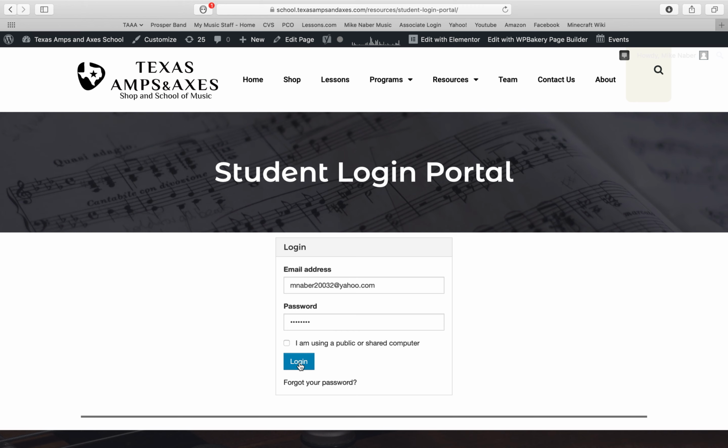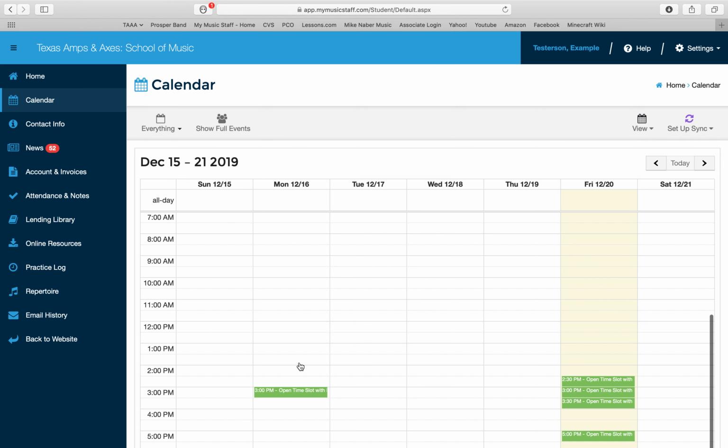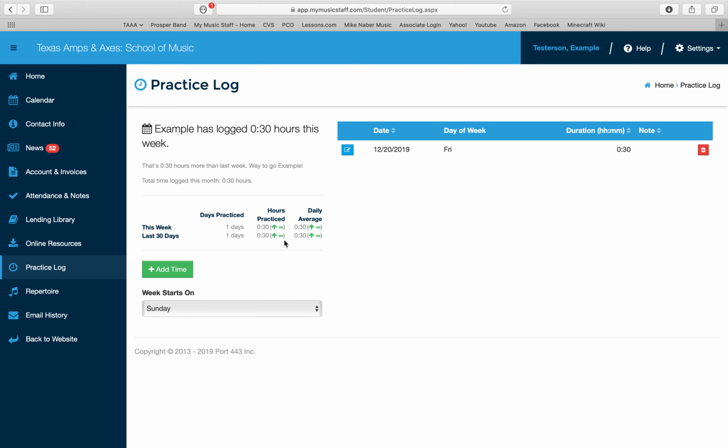But then you're going to go ahead and click login, and it will bring you to your default page, which is the calendar. To enter practice hours, all you're going to have to do is come to the left side over here and click on practice log. And then you'll see there's a green button right here that says add time.